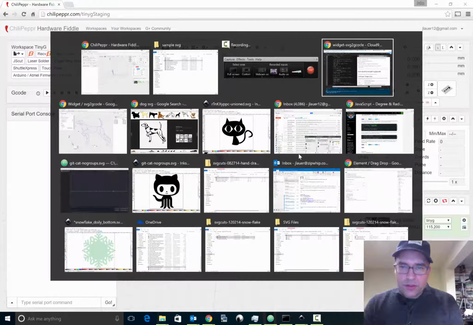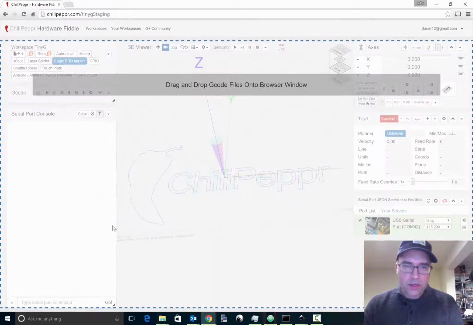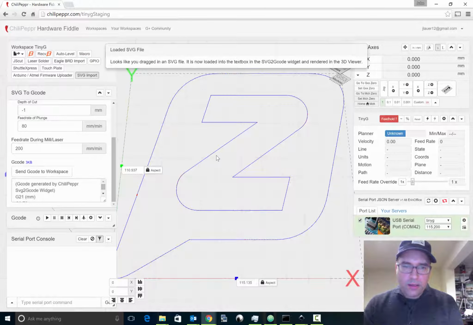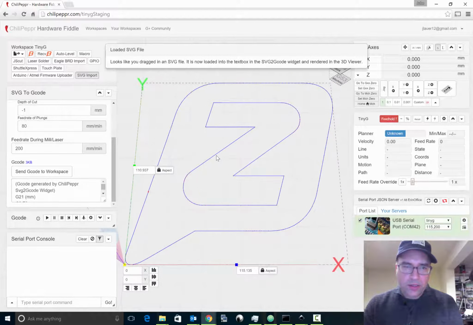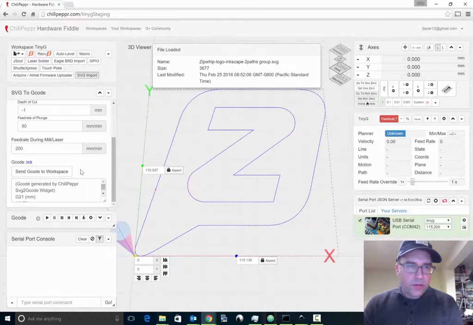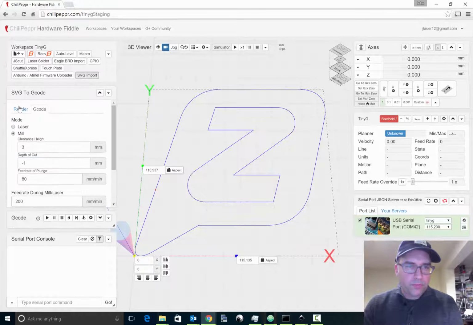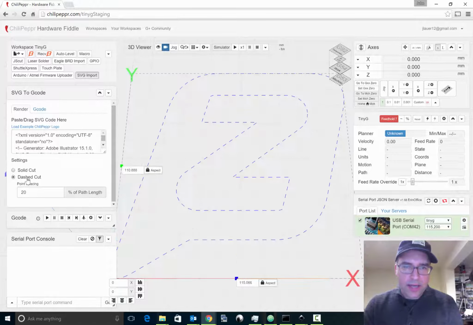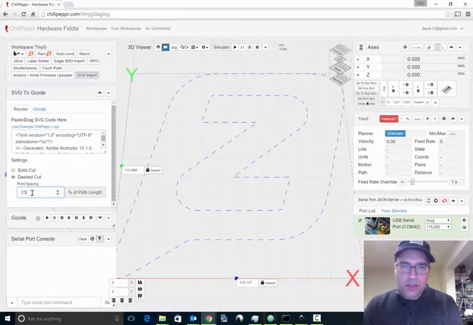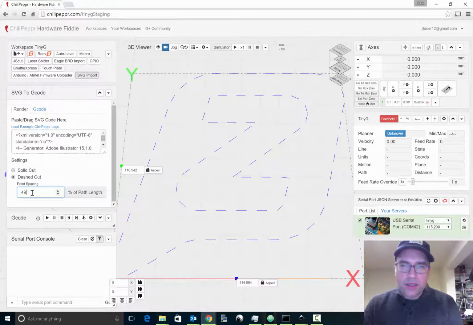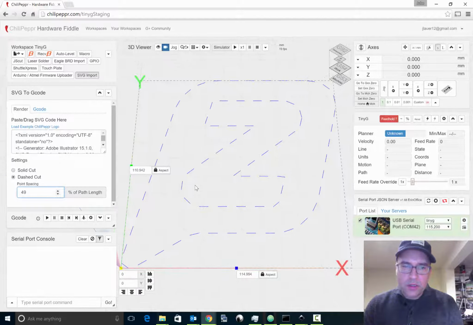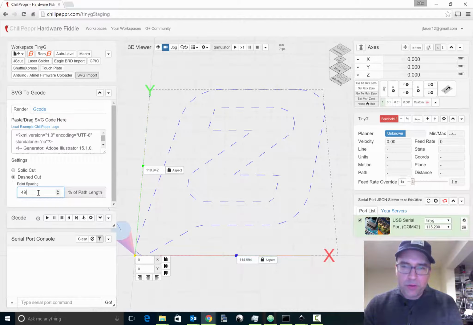So for instance, I've been working on this file and wanting to laser cut this. So what you can do on this one is back on the rendering, you could actually say a dashed cut because I want the laser to kind of turn on and off. And then you can adjust the point spacing. And notice as I'm doing that, you're getting sort of dashed lines. The problem though is that you lose a little bit of the shape if you go too much.